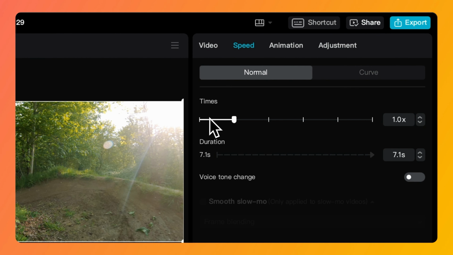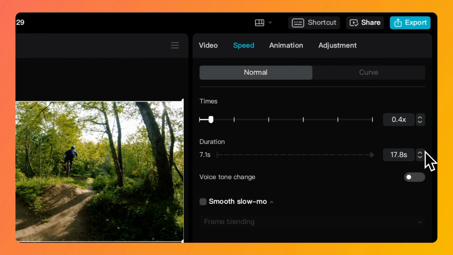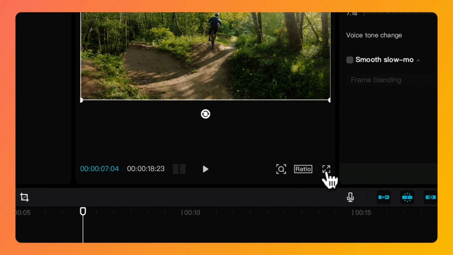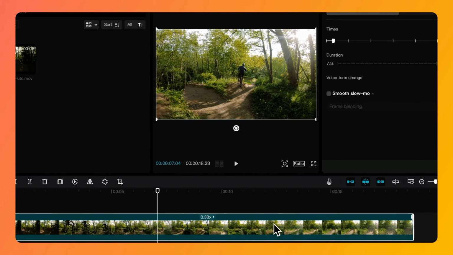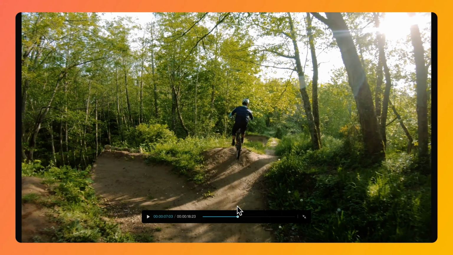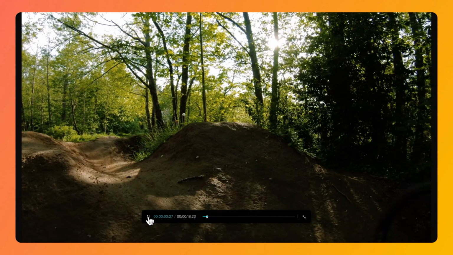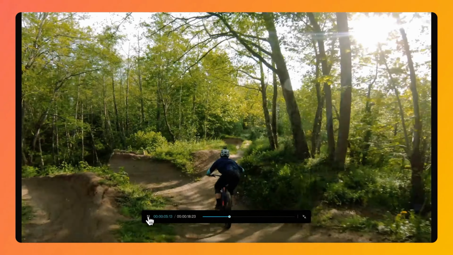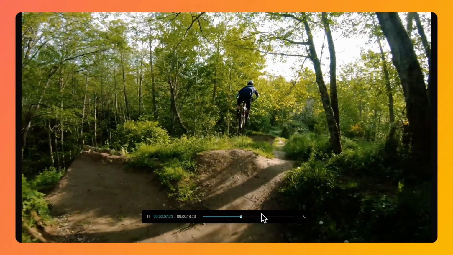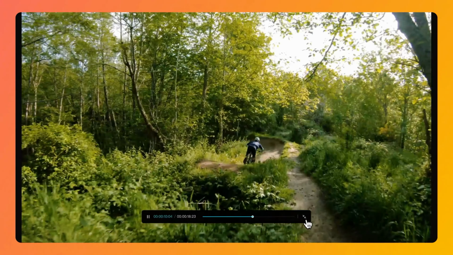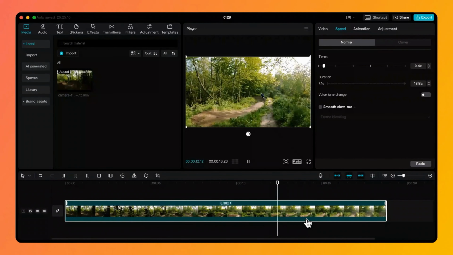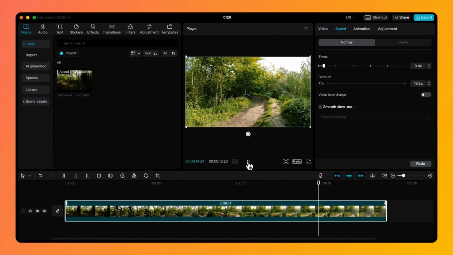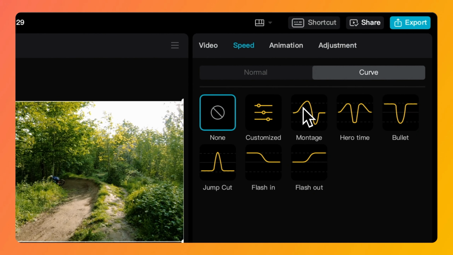You can make the video faster or slower by adjusting the times or duration value. But that applies to the whole video. To just make the jump slow, we could click the curve tab and find the one you like to apply.